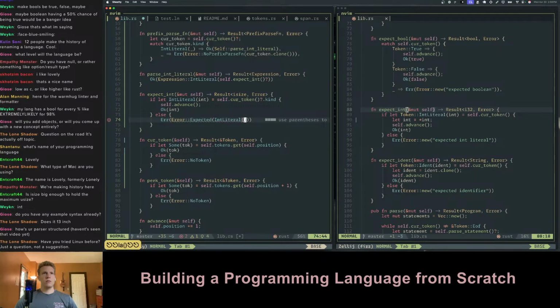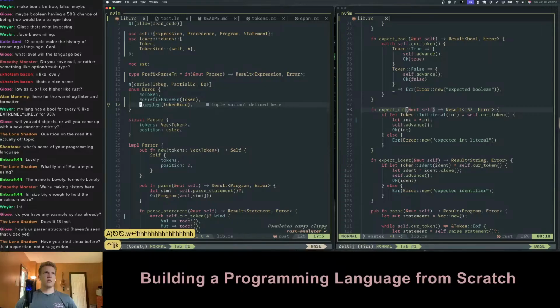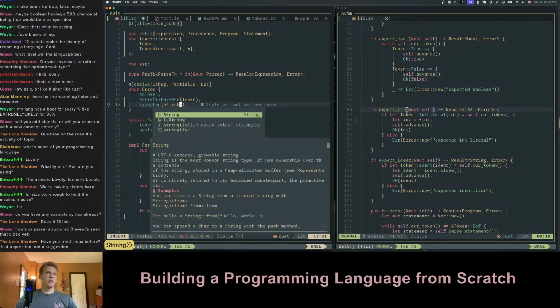Wait, this takes a parameter, but it doesn't really matter. I just kind of want to reference it. Maybe this isn't the best API. Okay, new idea. Expected is just going to take a string.